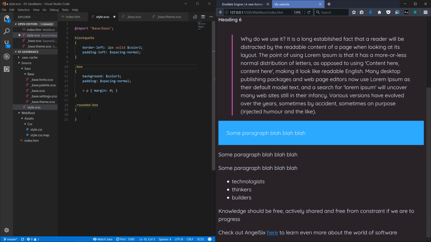We can simply say this rounded box extends. So you type in @extend, and then the name, which is .box, and a semicolon. And now this will inherit all of these styles. And now we can simply tag on the rounded border to that style. So you can type in border radius, and let's say, let's do the spacing normal again.